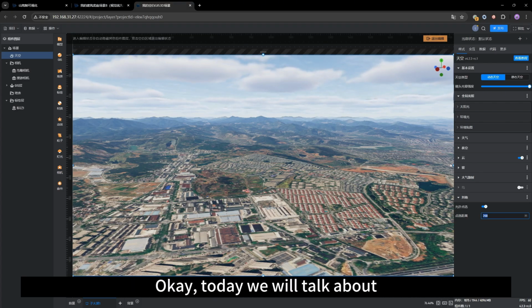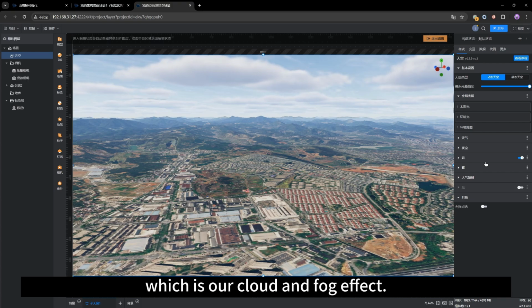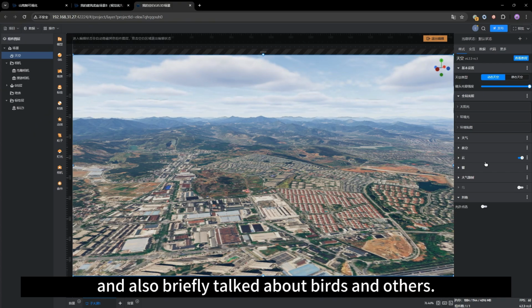Okay, today we'll talk about the second half of the entire sky, which is our cloud and fog effect, and also briefly talked about birds and others.